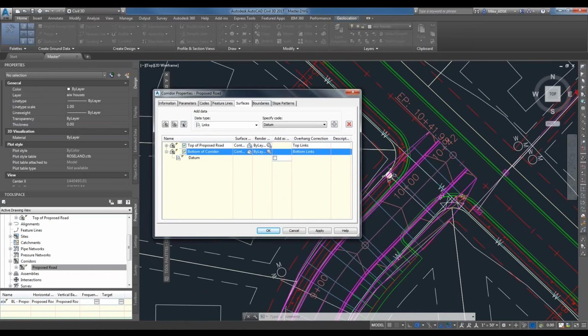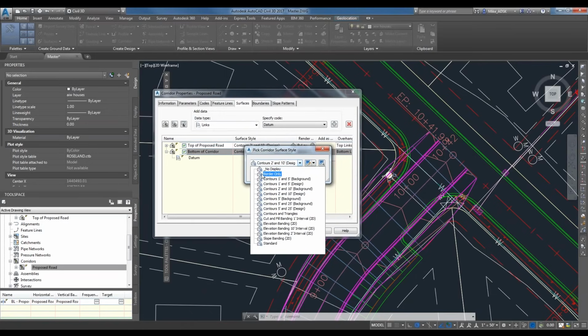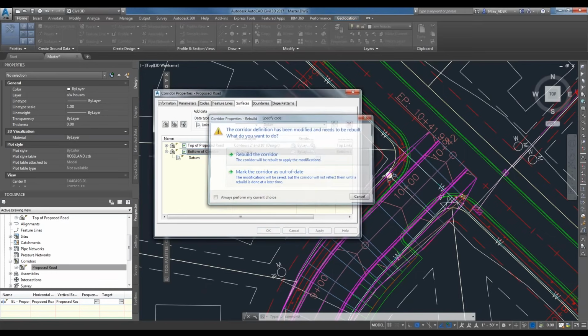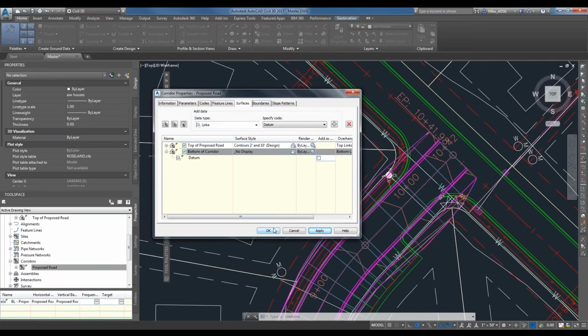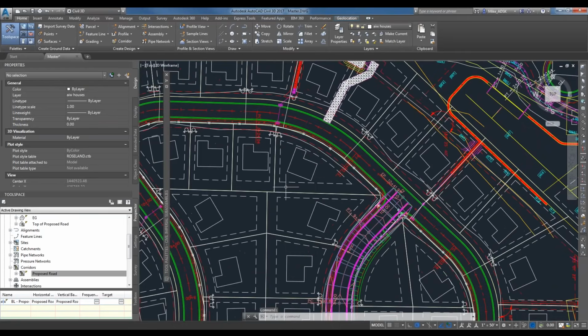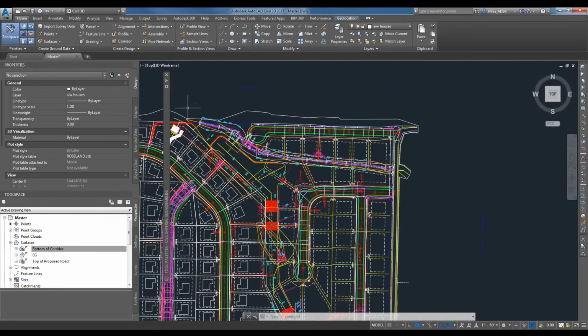Since we're doing it at the bottom, my overhang, I'm going to set it to bottom. For our surface style, don't want it to show because it's only really going to be used for earthwork calculations. So what I'm going to do is no display, apply, rebuild once more. So now we have yet another surface. So let's start doing some earthwork calculations.